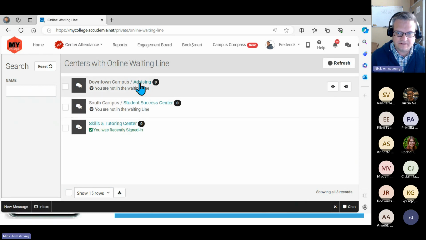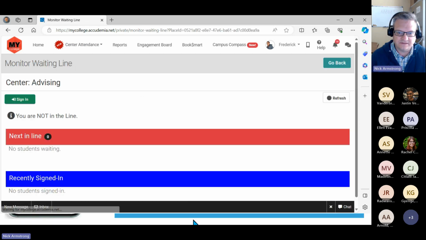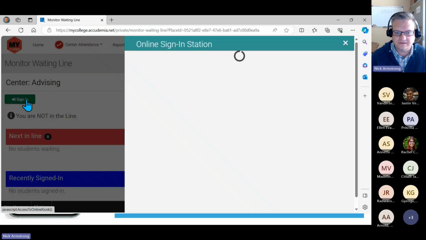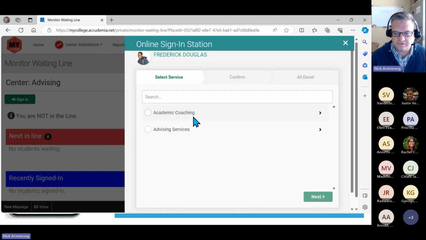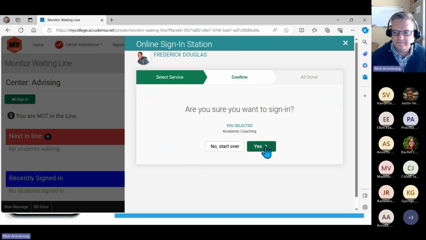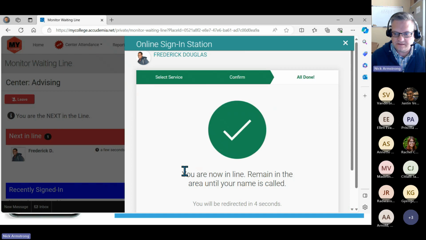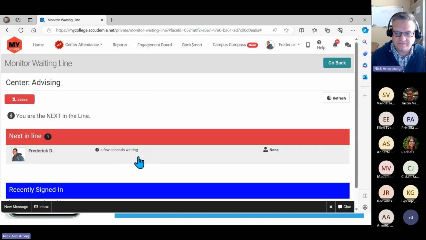And so I can go ahead and see, like if I wanted to see how many people are waiting in advising, there's 0 wait. If I wanted to get in on that, I could sign in, and it pulls up the options that I would normally see when I go to that center at the kiosk. Okay, and then it's just letting me know I'm in line, and it will ding and notify them when they're next or they've been signed in.